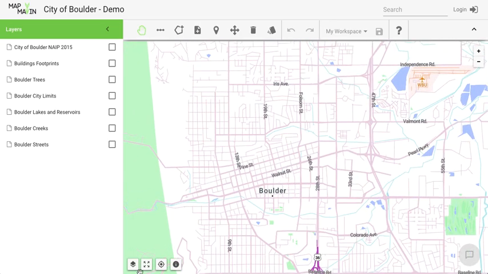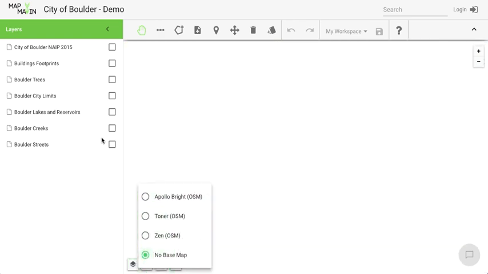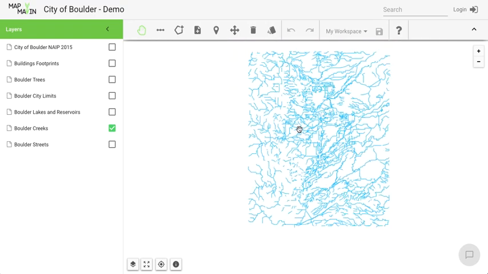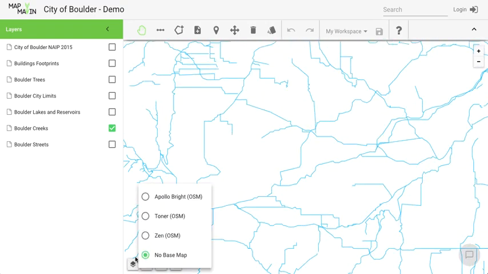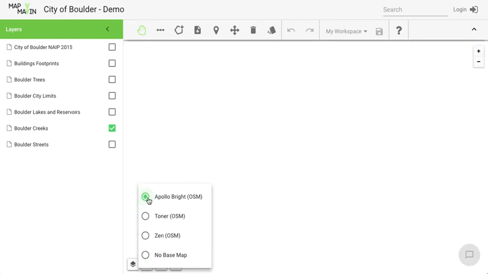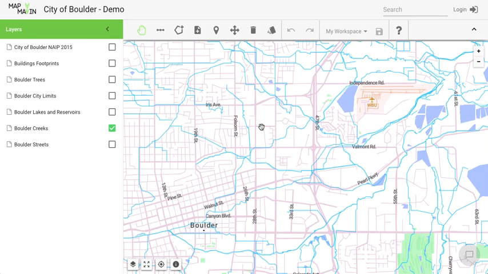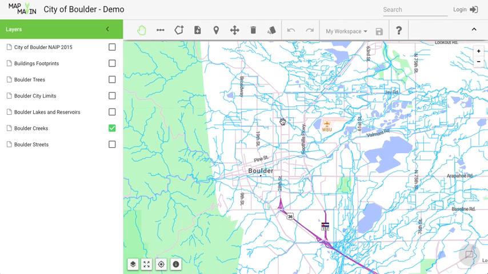So here we are over Boulder, where we usually have our test maps for all these videos, and I'll go ahead and turn off the base map and load the Boulder Creeks layer, and now you can look at just the creeks without any of the distractions from the base map in the background. And then we'll go ahead and put our base map back on there, and you see they integrate seamlessly and near instantaneously. So there you have it, our new base map, which we're calling Apollo Bright.